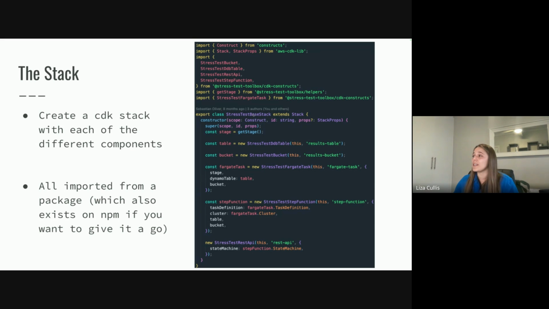So as you can see, we are basically just defining all the different components in AWS that we spoke about just now. So we have our table, we have a bucket, we have our Fargate task, which links to the DynamoDB table, and we have our step function, which links to the Fargate task and the cluster. And then we have our REST API.